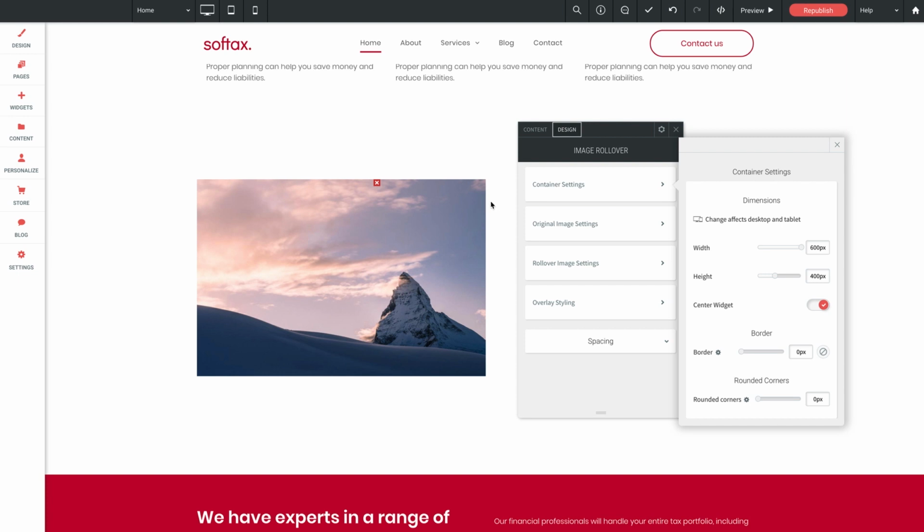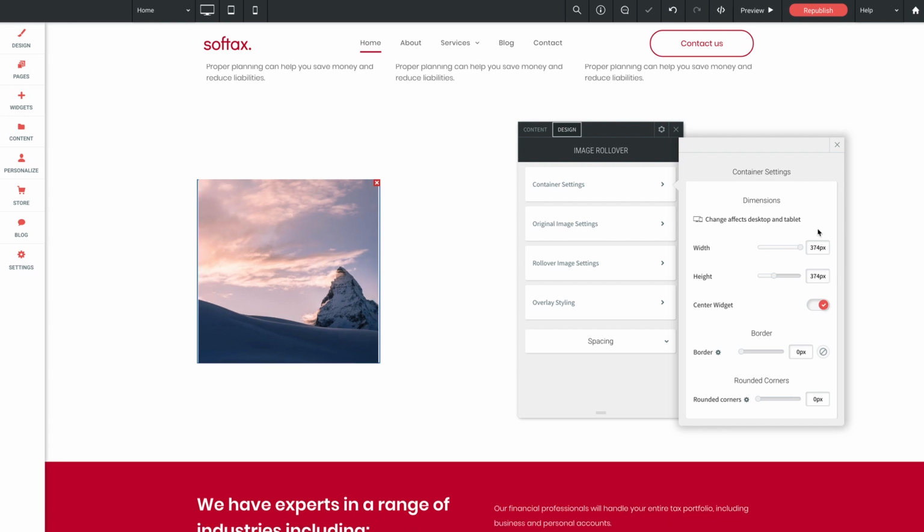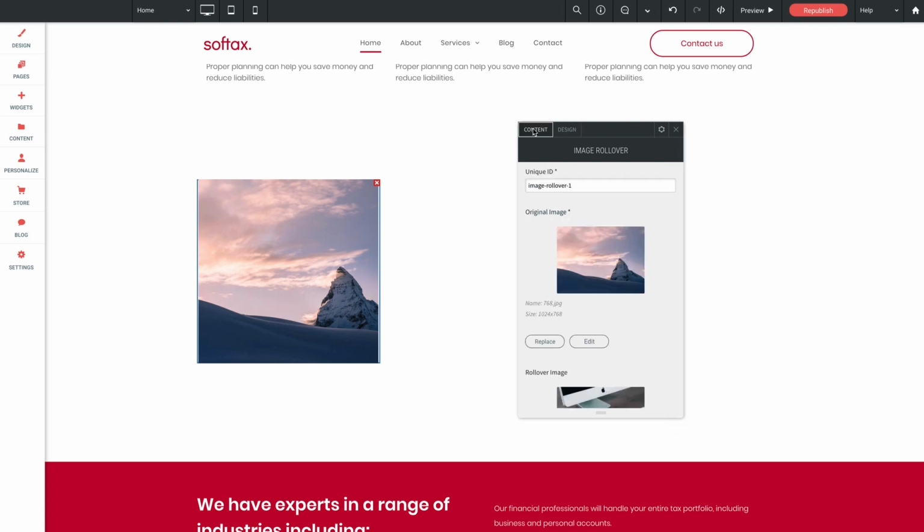In the case of my columns here, I've got 374 pixels of width available to use when factoring in the automatic padding from the column. So in an effort to make this image square, let's set both the width and height to 374. Great, and we can see the widget container adjusting accordingly in the editor here. So now let me jump back to the Content tab.